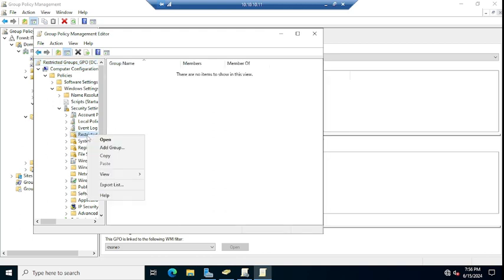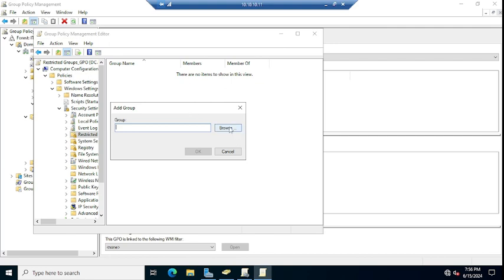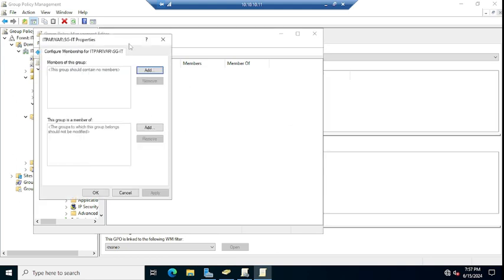We'll right click here, or right click in a free area, and click add group. Click browse and find the group name which you want to add to the local administrator group of the client machines. I am trying to add one of my groups, which is SG-IT. So I'll select SG-IT and say OK, OK.